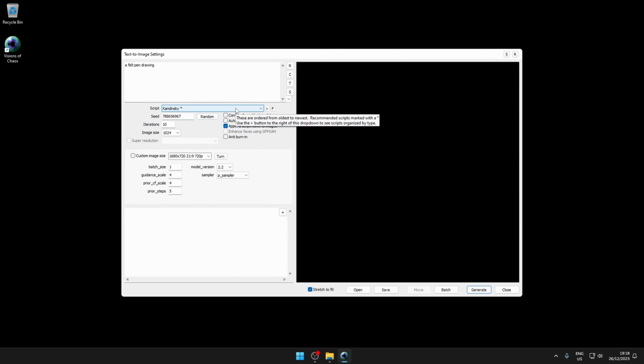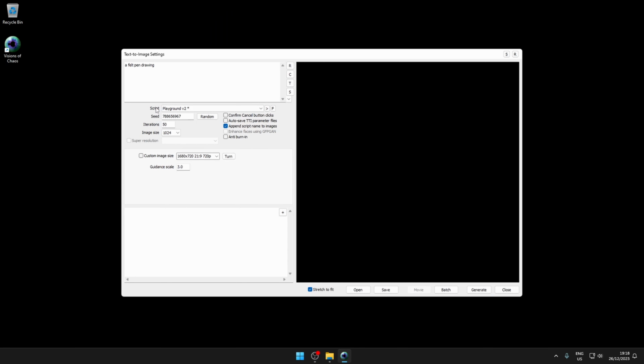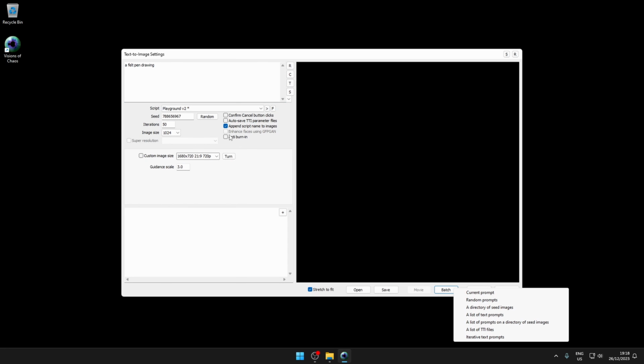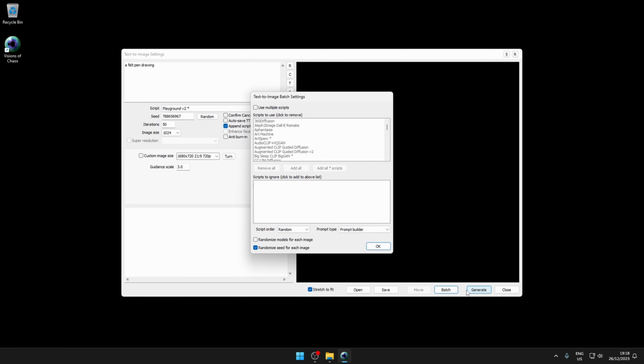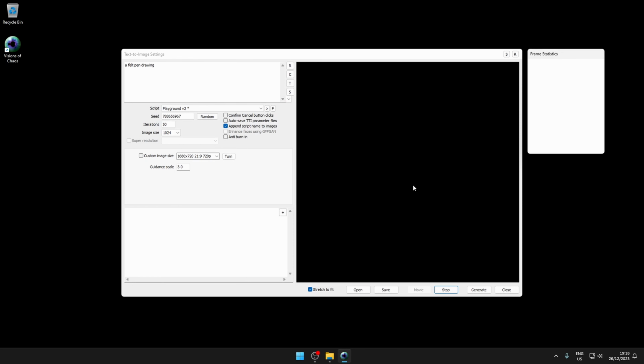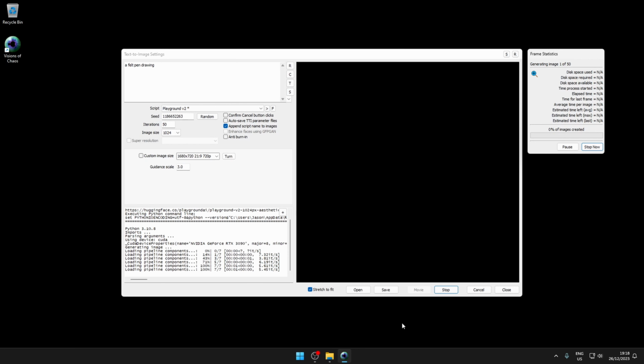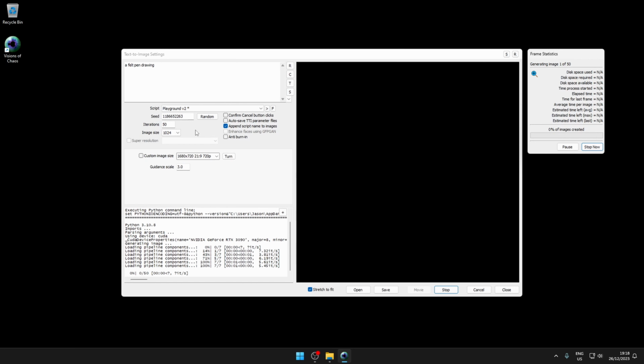And I am going to change this into the Playground V2 script. We set the prompt to a felt pen drawing, and to generate 50 images of this, we want to use the batch mode. So click batch, current prompt, because we want to use the current prompt for all 50 images. The defaults are fine. It'll ask us how many images. We want 50. Click OK, and off it goes, and it will generate 50 images for us. And they will all be different because the seed is changed each time a new image is created.